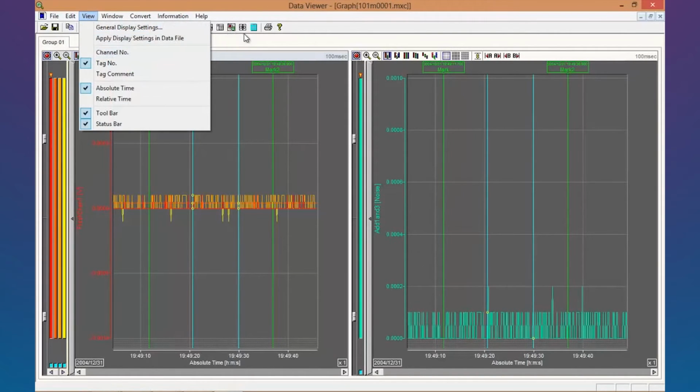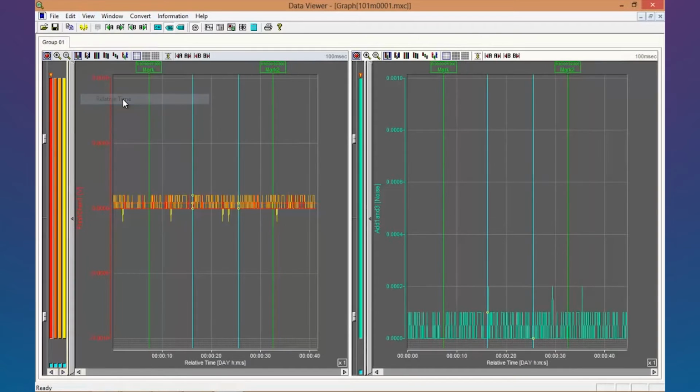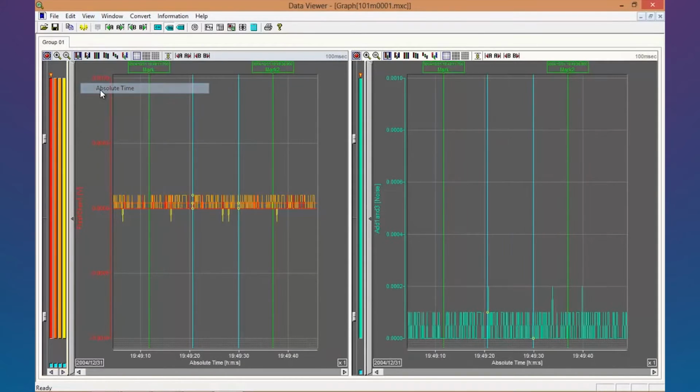Once again, just like I was checking up here on the menu bar, you can go by channel number, tag, comment. You can also do absolute time or relative time. So if I go absolute time versus relative time, okay, so there's relative time. That's from the beginning of the recording. And then absolute time is actually what time of day the recorder has in it.